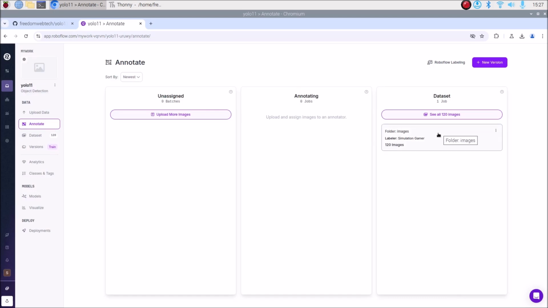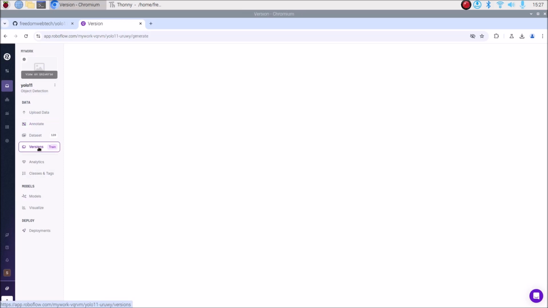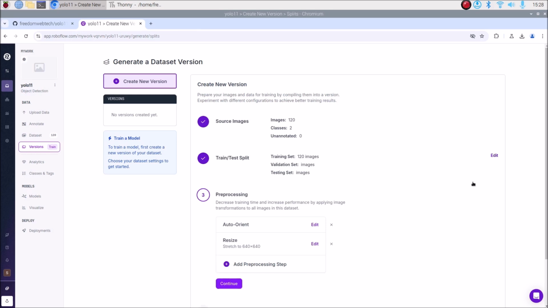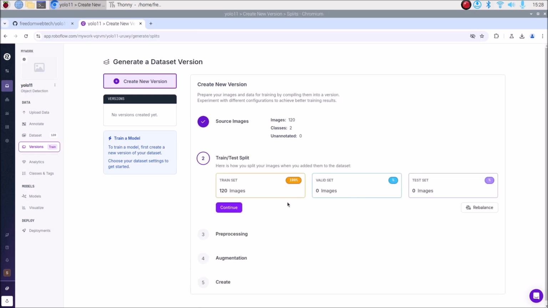Done. Now we will click on version. So click on version, and then 120 images. Here it is. As you can see, we want to split the images basically. So we will edit this section, train, test and split. So just click on edit, and then here it is.